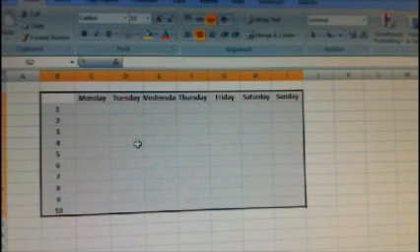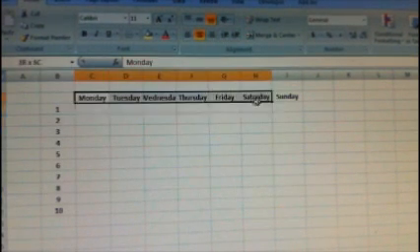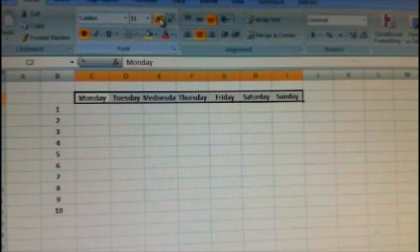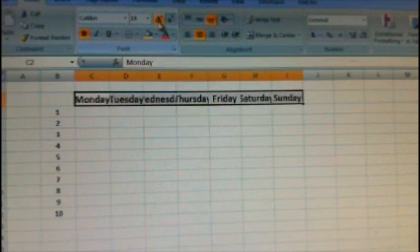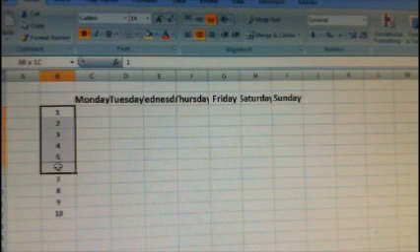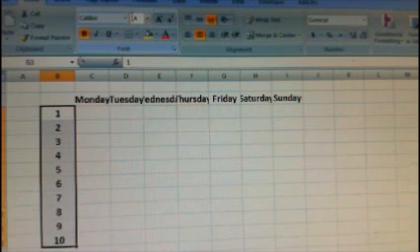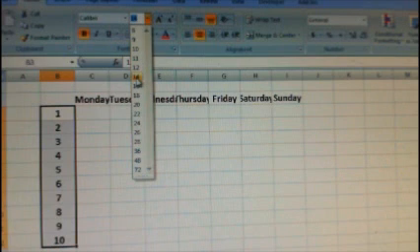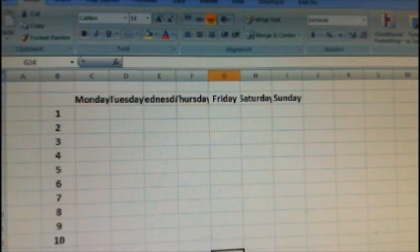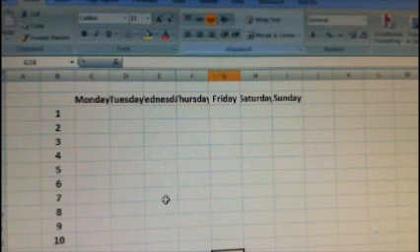Now what I want to do is make my fonts bigger, but I only want to make the fonts bigger on the headings. So we're going to go up here. Let's make the heading 14. We're going to highlight these, make those 14, but you can even just type the 14 in there if you already know, or you can use the drop down arrow and pick 14. Now we have our 14 here on the font size.